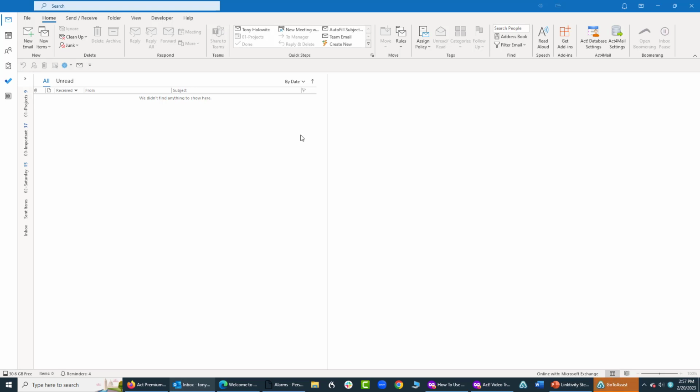Well, today there's another version of Act called Act Premium Cloud, or if you have Act in the cloud through your own hosting or maybe a third-party hosting, this is the tool you might want to take a look at to connect Act and Microsoft Outlook. And what I really mean by that is to connect incoming and outgoing emails. That's the biggest reason, in my opinion, that people use this tool to connect those emails.